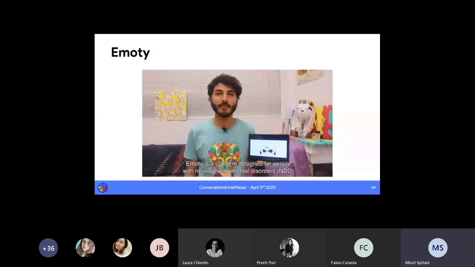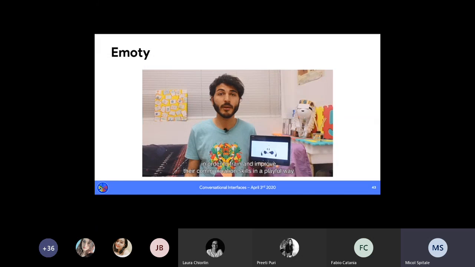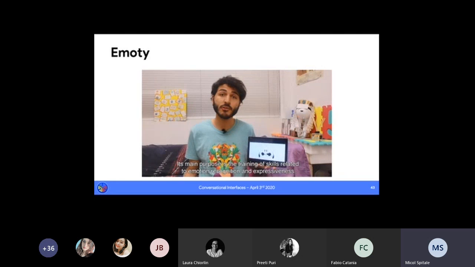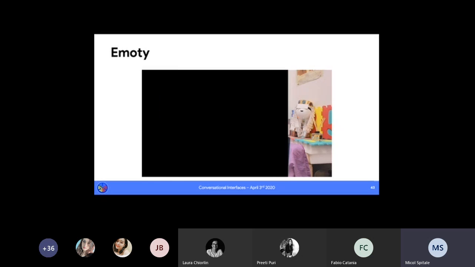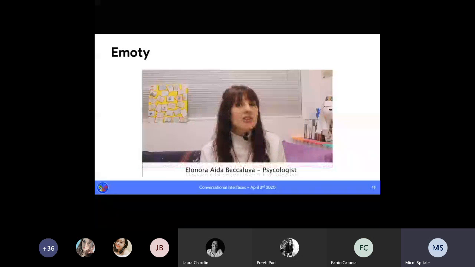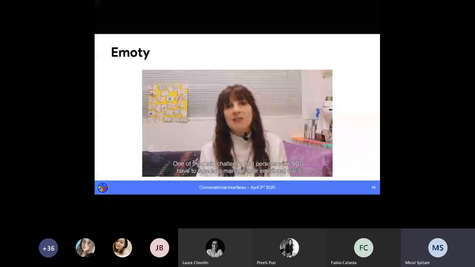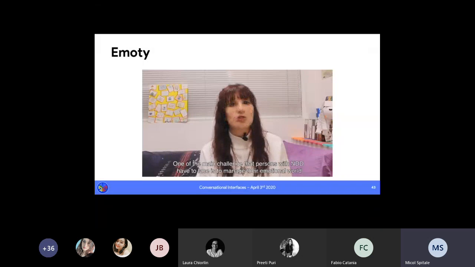Emoti is a platform designed for people with neurodevelopmental disorders in order to train and improve their communication skills in a playful way. Its main purpose is the training of skills related to emotion recognition and expressiveness. One of the main challenges that a person with NDD has to face is to manage the emotional world, to recognize and verbalize emotions, their emotions and other people's emotions.